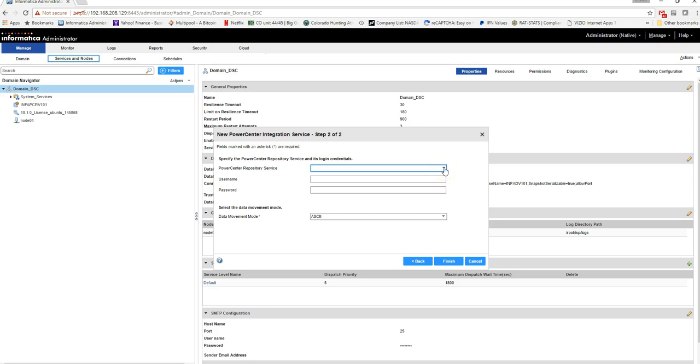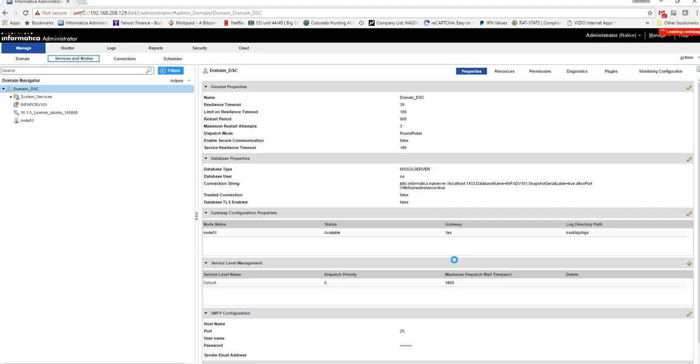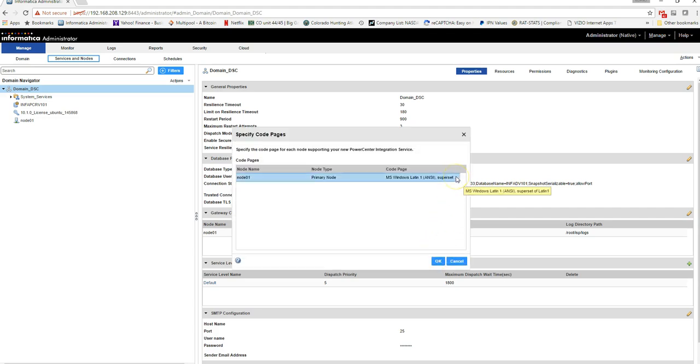We're going to select our repository from the drop-down menu. And our Informatica Administrator login. So this will be Administrator, followed by our password of DataSource 2017. We have the data movement mode as ASCII. Go ahead and click Finish. Now we're going to change one thing real quick, is the code page. We're going to change this from MS Windows Latin 1 to ISO 8859-1 Western European. Click OK.